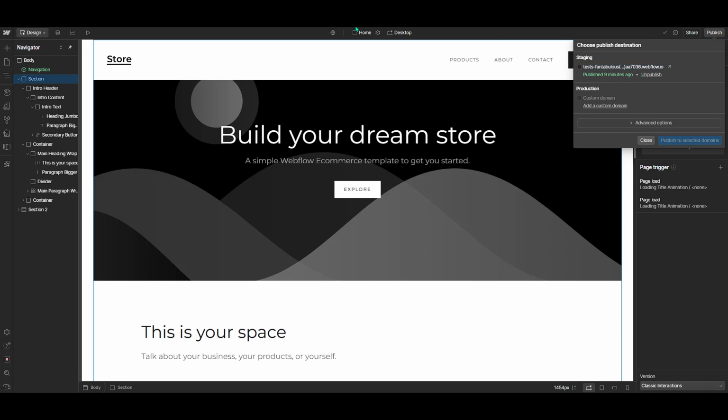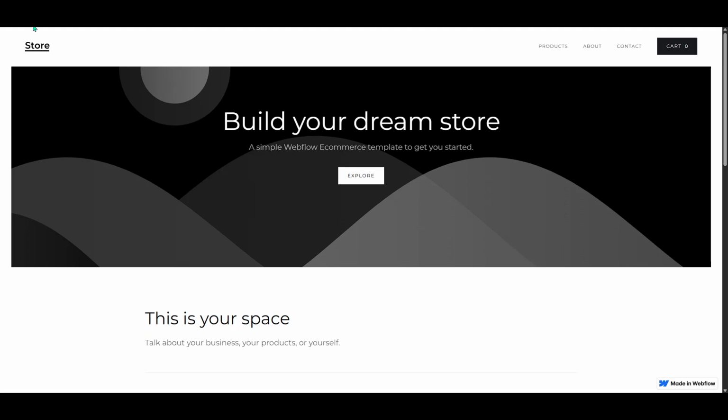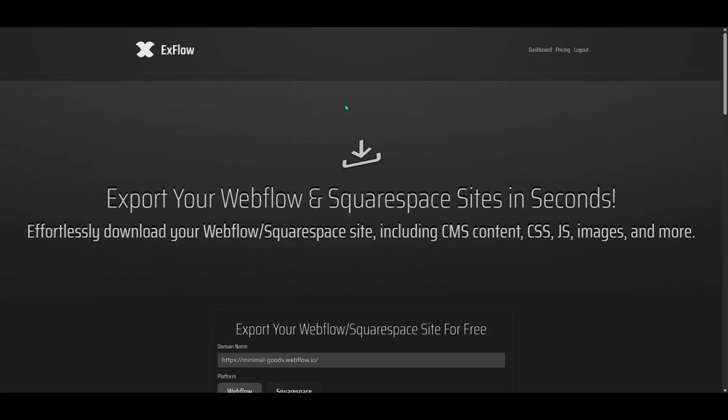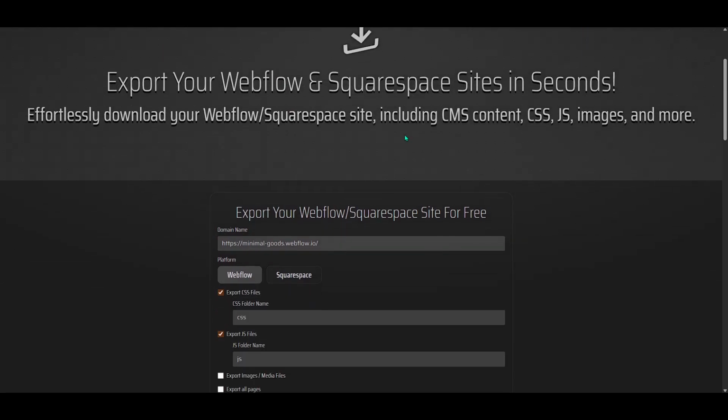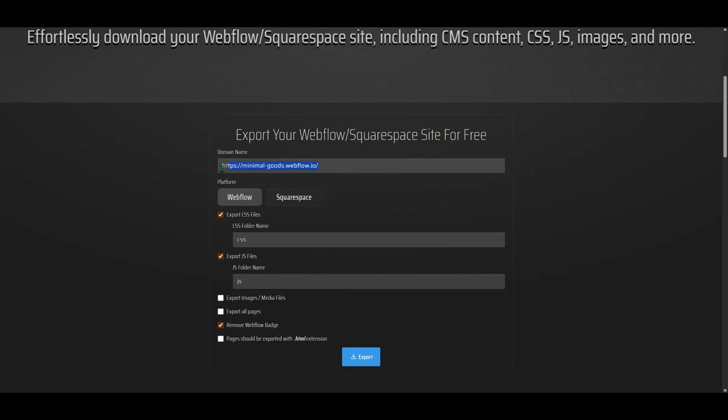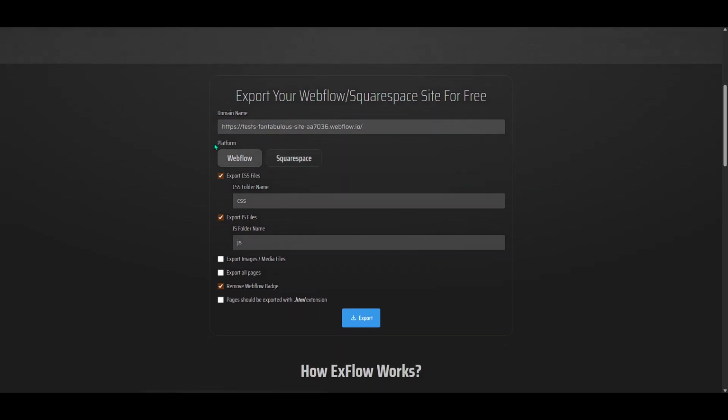With your link in hand, navigate to a site called Xflow Site. This is a third-party service designed to facilitate the exportation of code from Webflow projects. It's a resource many Webflow users turn to when they need to extract their site's designs for use outside of the Webflow ecosystem. Once you're on the xflow.site homepage, you'll see an area where you can paste the URL of your Webflow site. Go ahead and do that now.